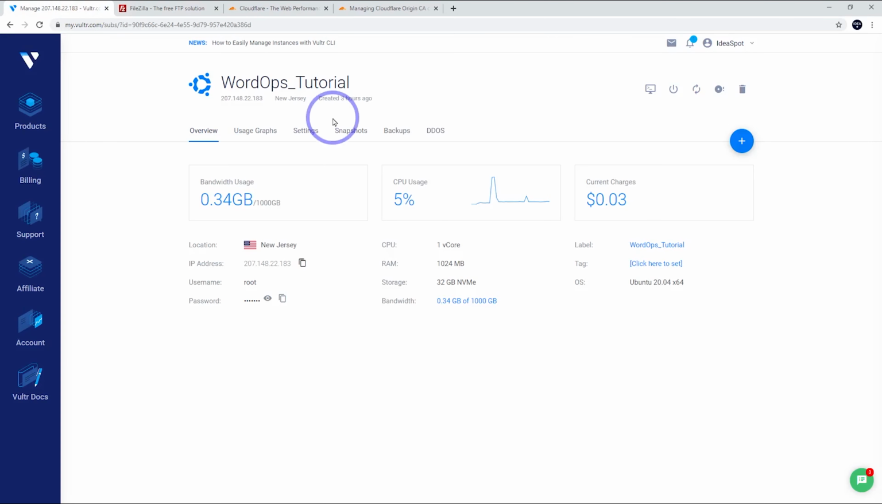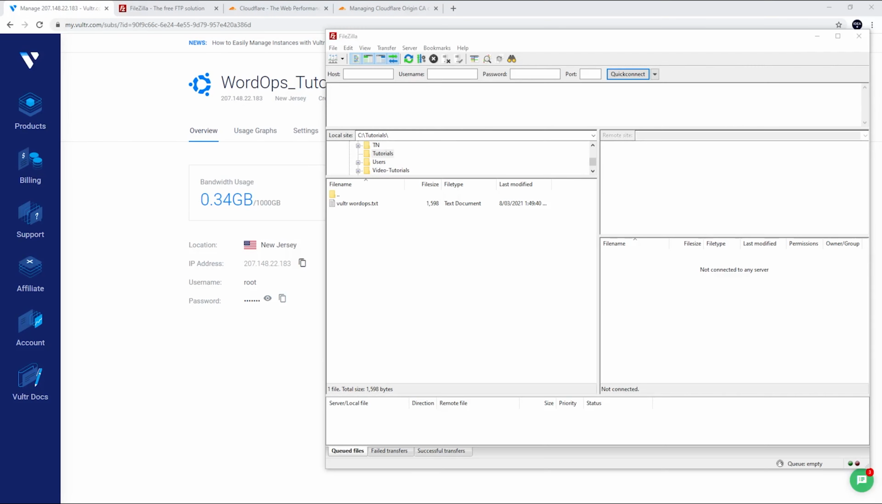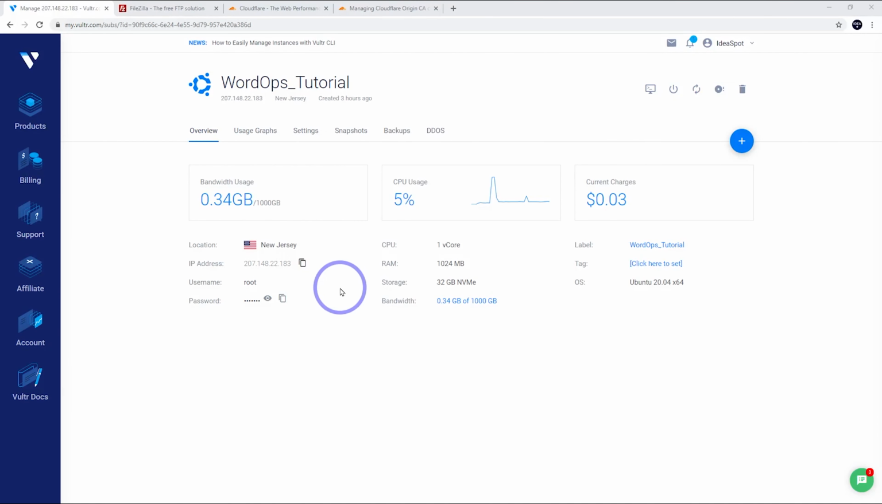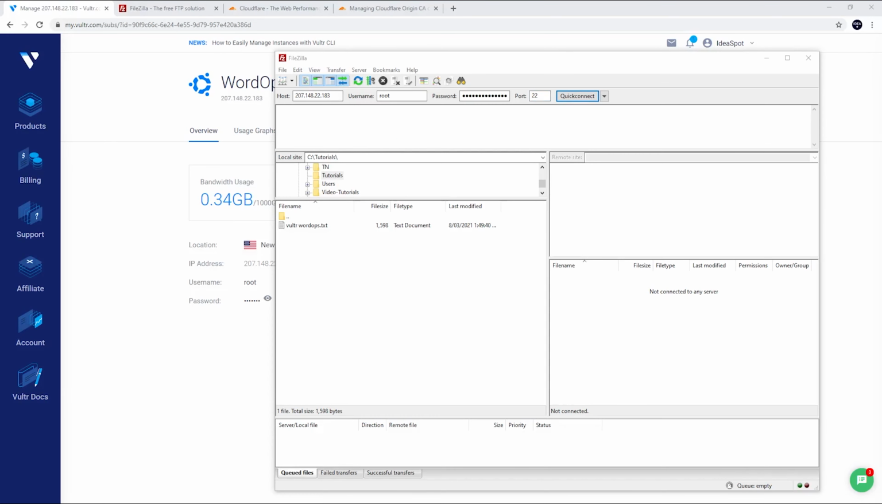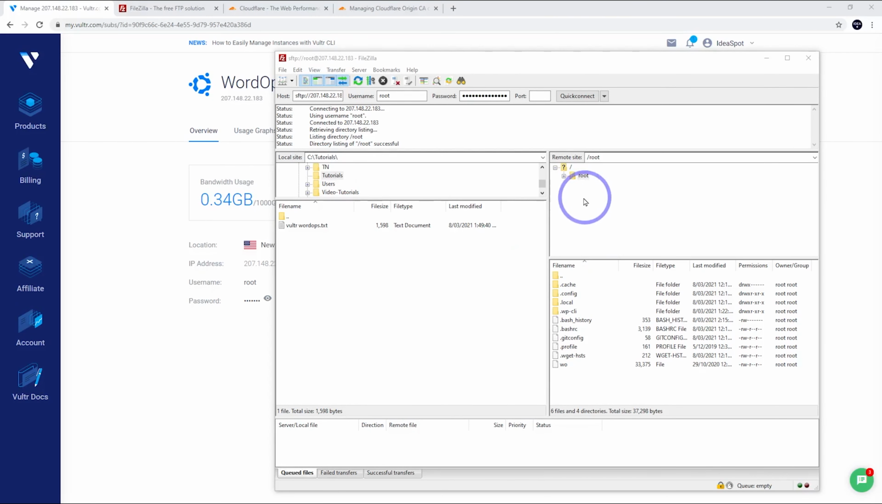I'm going to go ahead and connect to the server. FileZilla looks like this. We're going to put in our IP address, username and password and port 22. So I'm going to do that. Again, we just copy those out from our Vultr settings. All right, I've just plugged those in there: IP address, root password, port 22, and we'll quick connect. There we go. We have connected to our server.